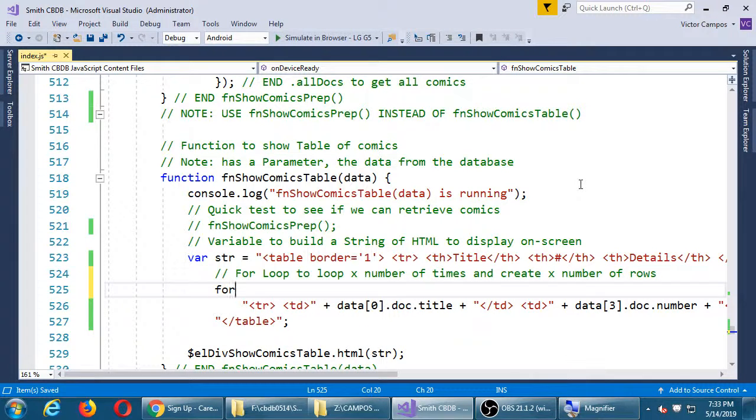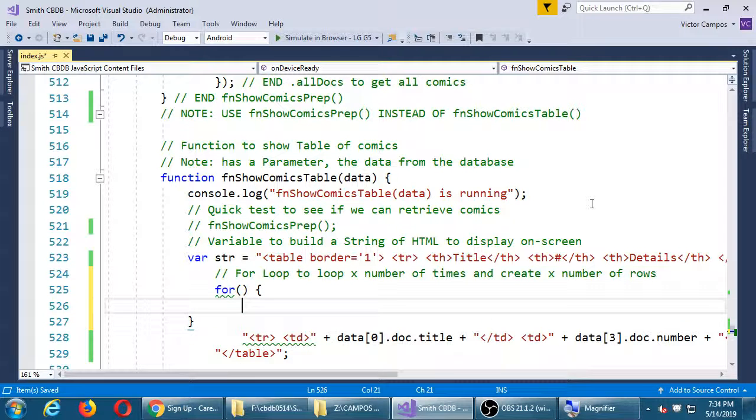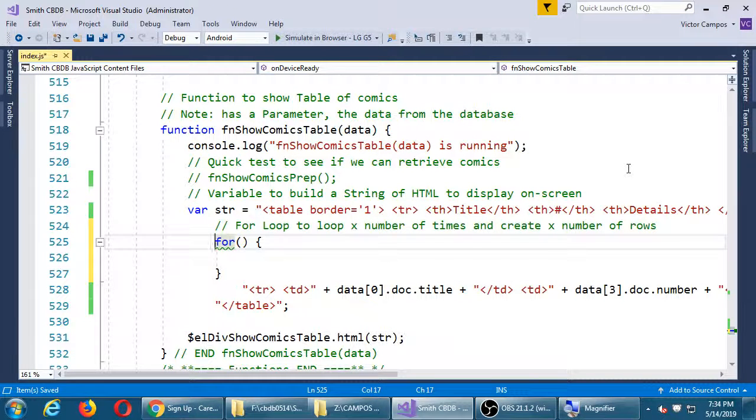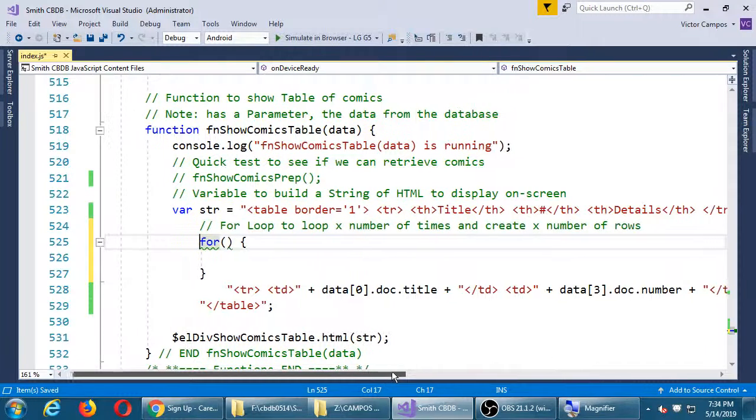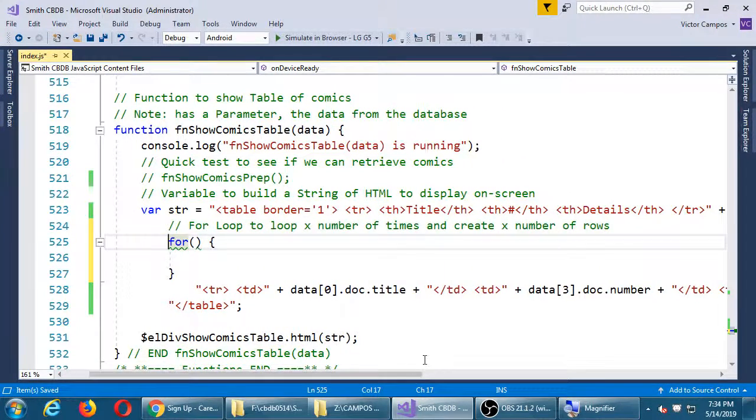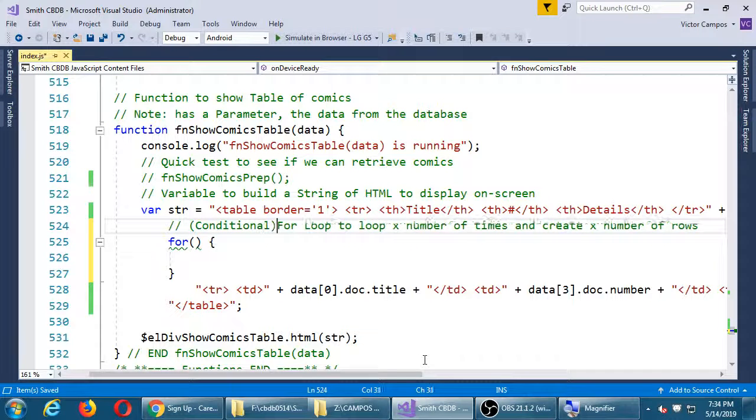So for, parentheses, curly braces, break those curly braces. F-O-R, not F-U-R, for X number of times, basically. For 12 times, do this. For 50 times, do that. This is also a type of conditional statement. On the condition that you have not reached the limit defined, do it again. So it's a conditional statement. For loop, we'll say conditional, just to be complete.